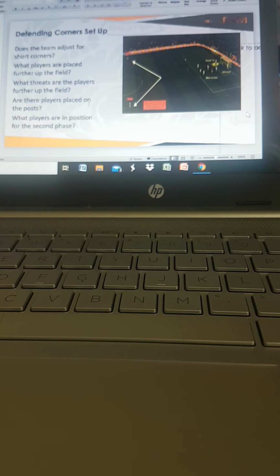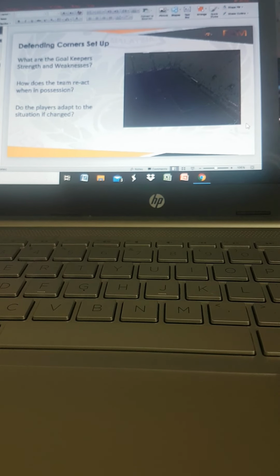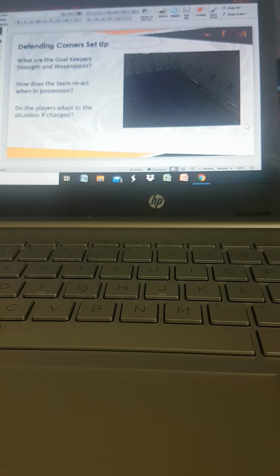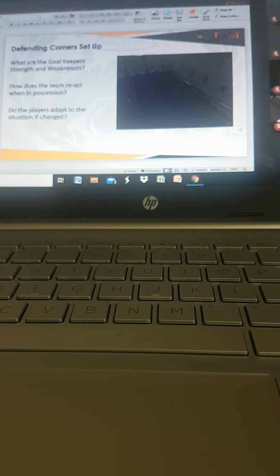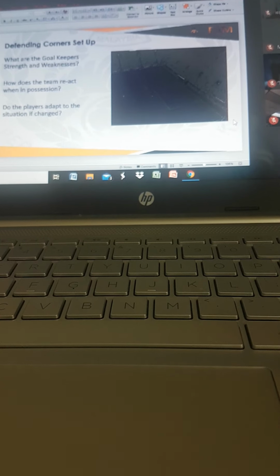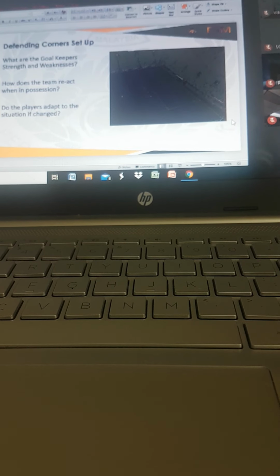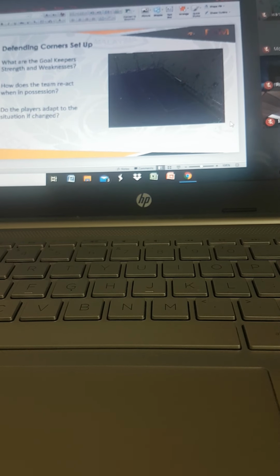What players are in position for the second phase? Who's going to handle that, and what's going to happen when the ball comes out of the 18-yard box? What do they do when that happens? The other one is, what are the goalkeeper's strengths and weaknesses? When you're analysing, you want to see if the keeper can handle those crosses, or does he come out and punch them? Does he catch them, or does he stay on his line? They're observations you'll need to put into place when you're doing those analyses.